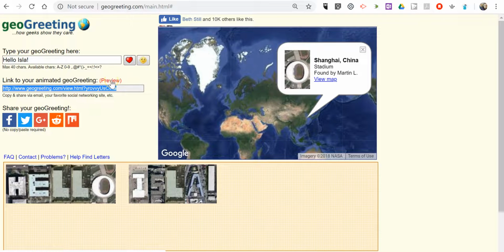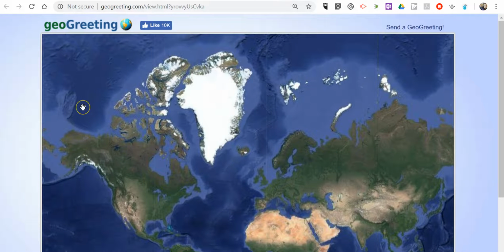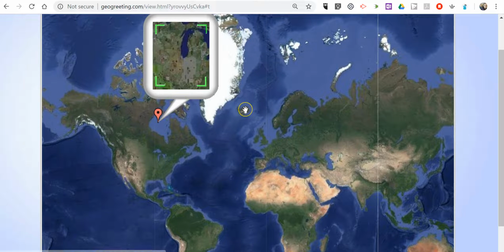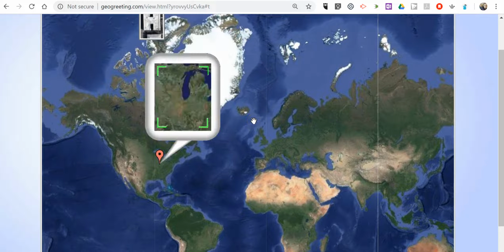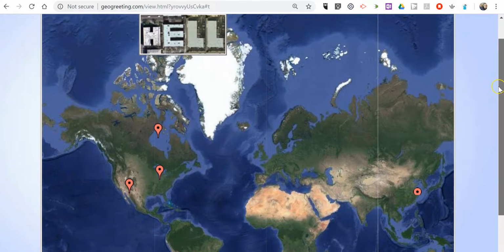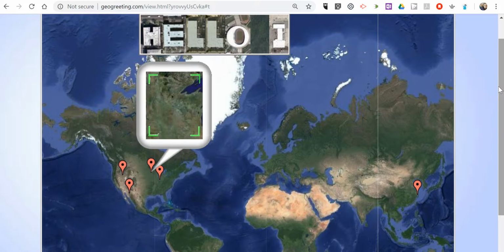Or if I want to preview it right now, let's see how it plays back. And we'll see here the pin marks for where each of the representative letters were found in Google Earth. So let's click to view, and we'll see it zooms in on each one of those items, and across the top it spells out, in this case, "Hello, Isla."